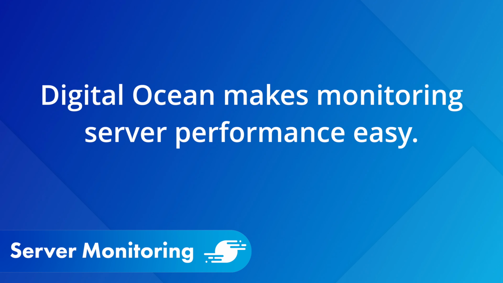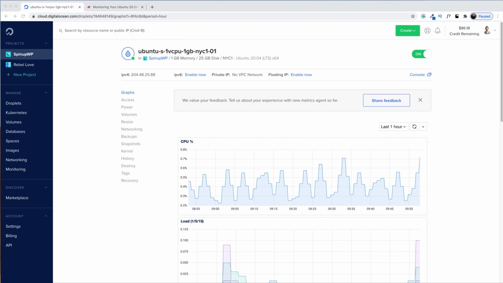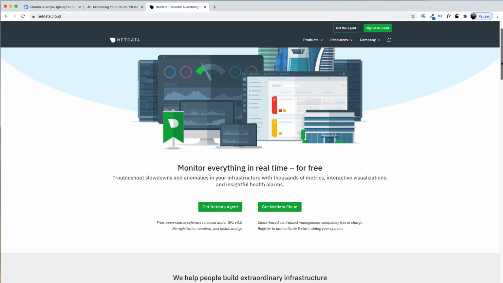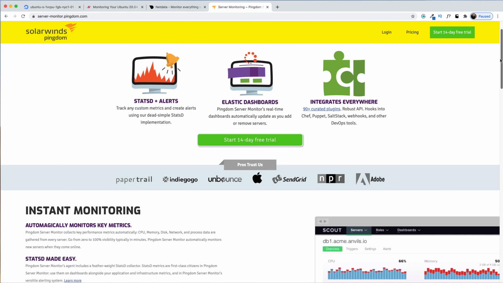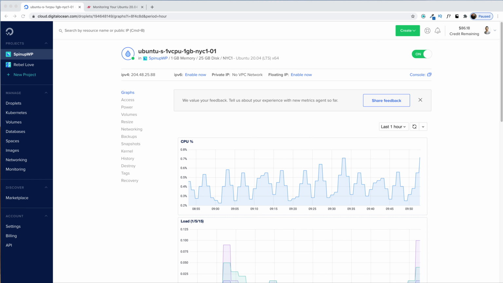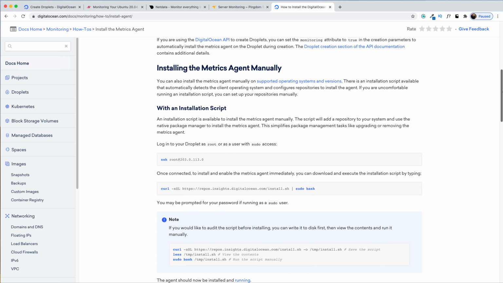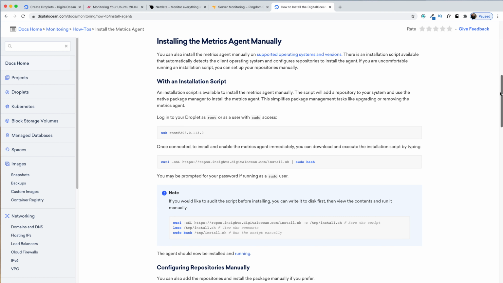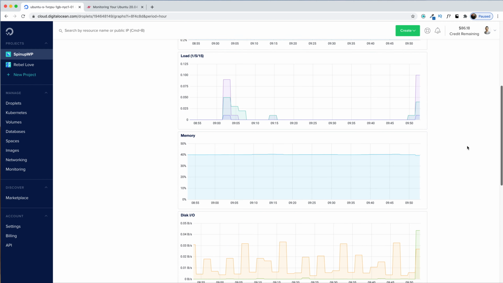I'm using DigitalOcean, so monitoring server performance is a relatively simple process thanks to the built-in monitoring tools. If you're not using DigitalOcean, NetData is a great alternative, or you could use Pingdom server monitoring if you prefer not to host it yourself. If you are on DigitalOcean and you enable monitoring during droplet creation, then you're good to go. Otherwise, you'll need to install DigitalOcean's metrics agent manually. Once installed, you should see the droplet's current resource utilization when visiting the droplets dashboard.